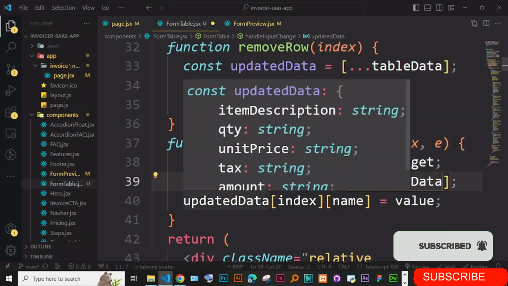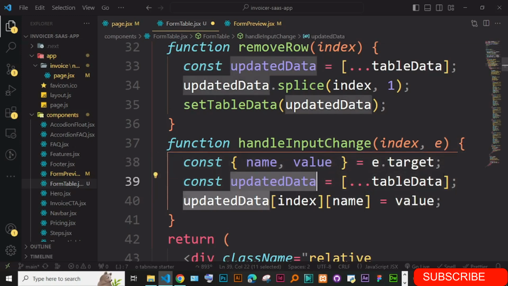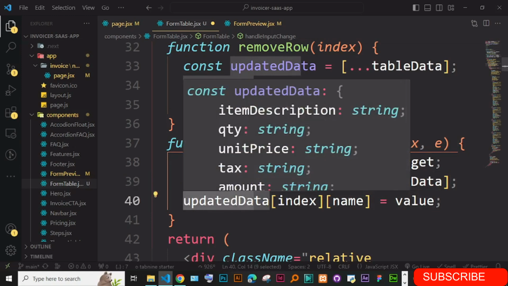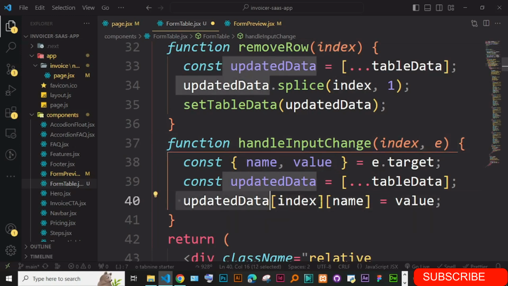After getting the E, after getting the name and the value, we can first create a shadow copy of the updated data, which we simply get by spreading all the values that are in the table data. And then we are using this index. That's why we carefully have to add the index, because this index is helping us to know where this input is located. So we can just go in the updated data at this index, so it's updated data at index.